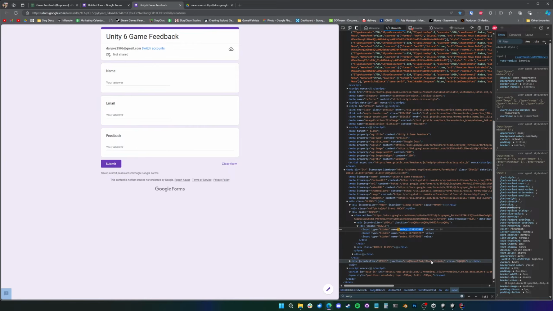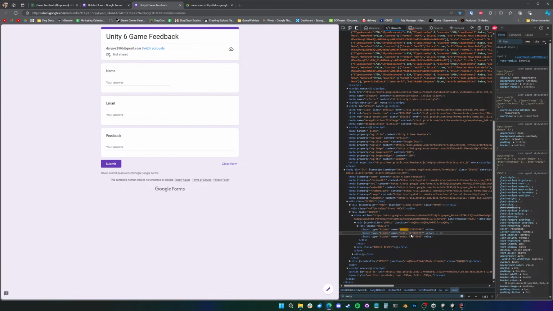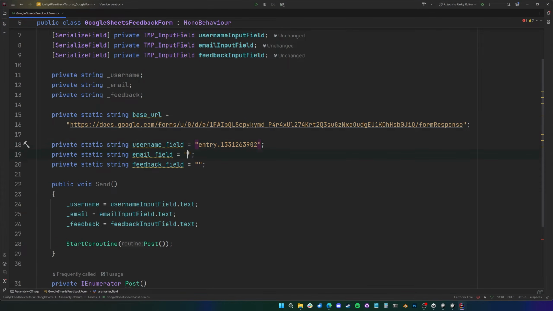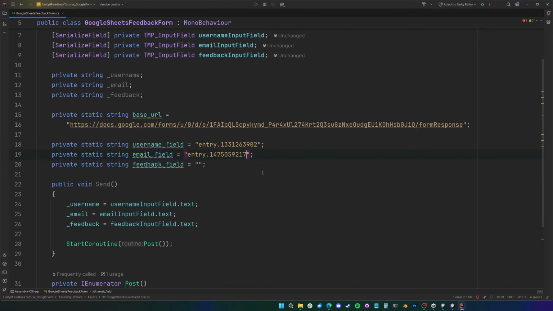So we're going to double click entry, and it's going to highlight entry dot and then the numbers, and we'll press Ctrl+C, and we'll go back to our Unity code, and in username field we're going to paste that into the string. Then we're going to go back over to our browser, get the next one, go back to our IDE, paste that into email field, go back to our browser, get this, press Ctrl+C, go back, go into feedback field and paste that in.